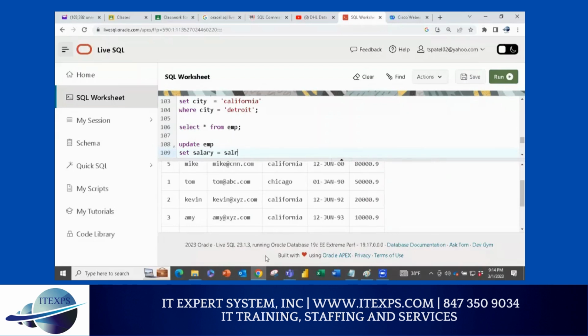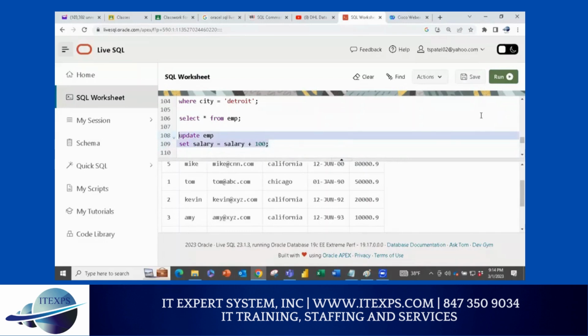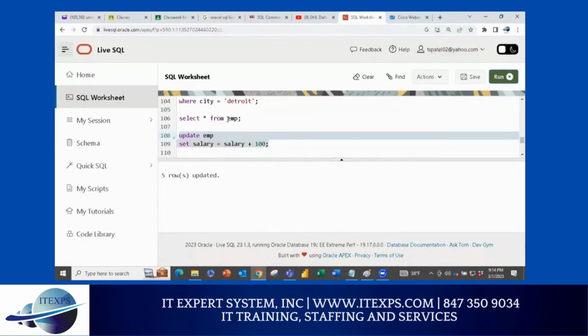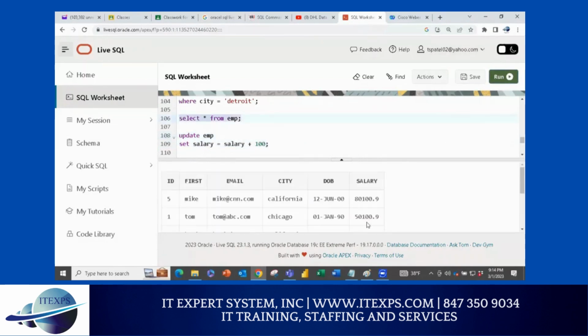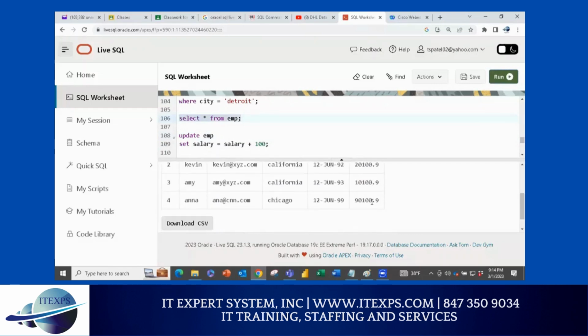Salary plus 100. Make sense or no? Okay. And that's it. I don't have to use a where clause because I'm increasing everyone's salary. Yes or no? So if I run this, it will update all 5 records. And boom. And if I want to see the command, I can see the salaries are updated. Everyone got 100. Do you guys agree?